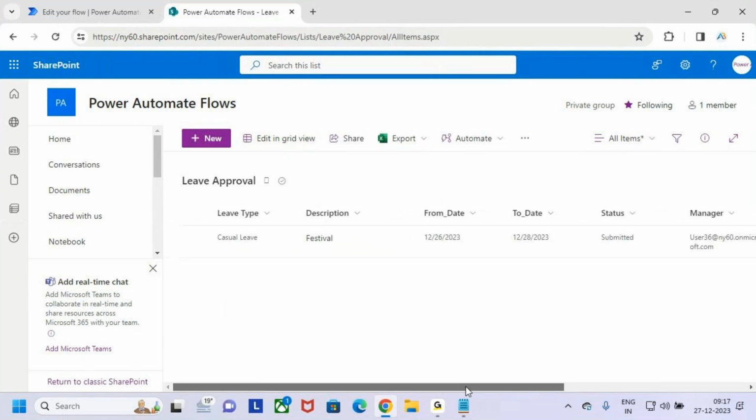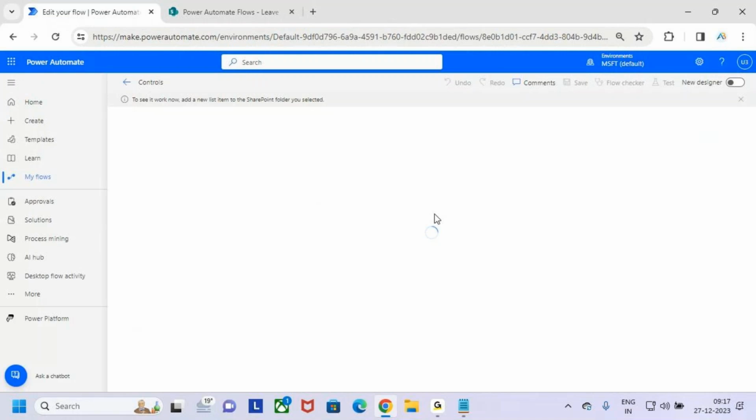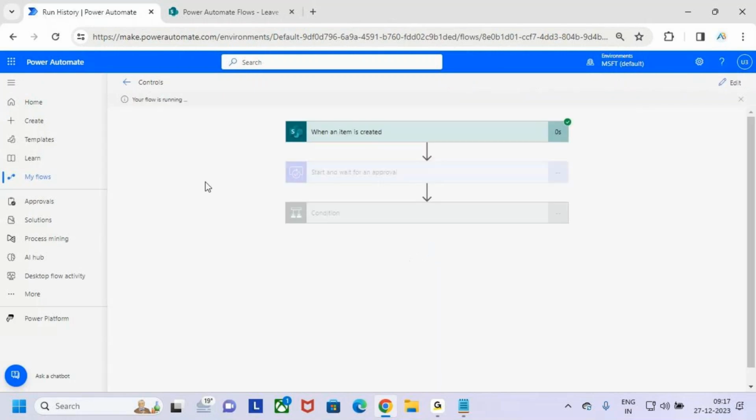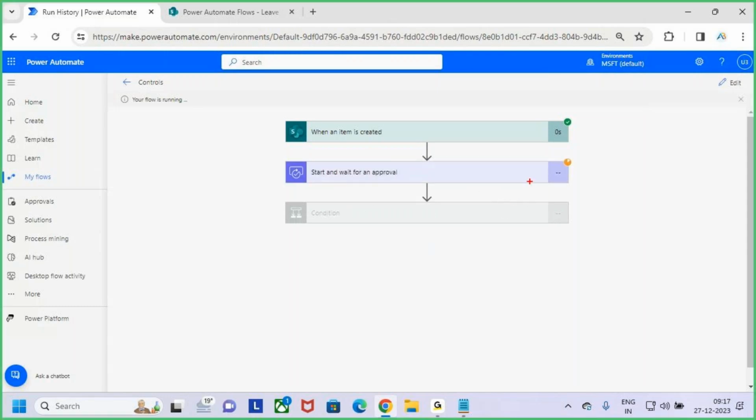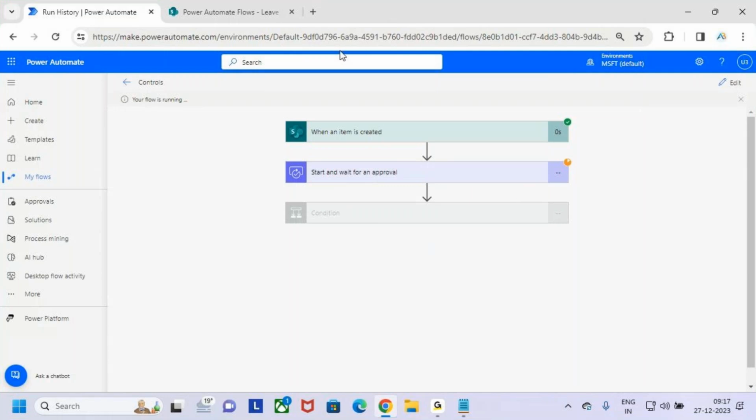Whenever the record is created, now the flow need to run. Now see, the flow will run here, guys. Now the flow, your flow is running now. Now the flow is waiting for the approval. Now see, the flow is waiting for the approval. Now I need to go and approve it.